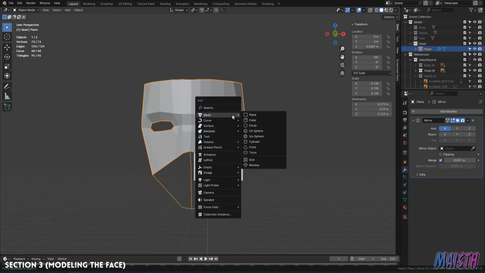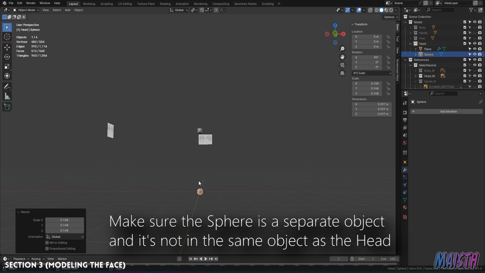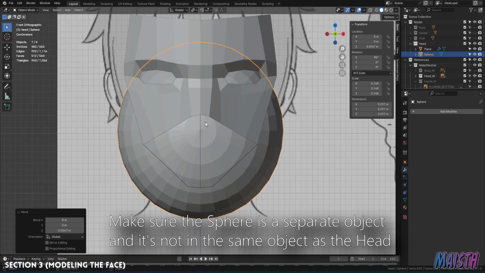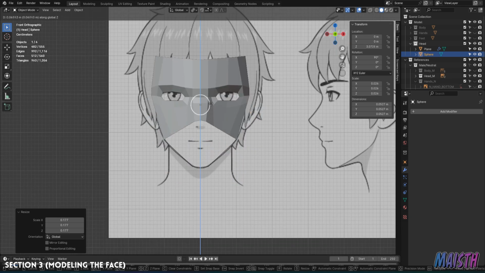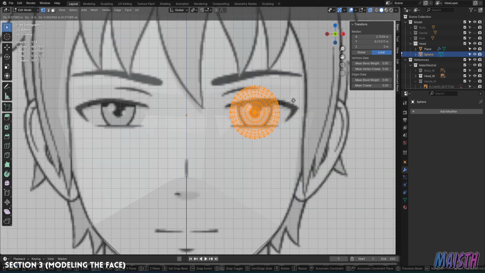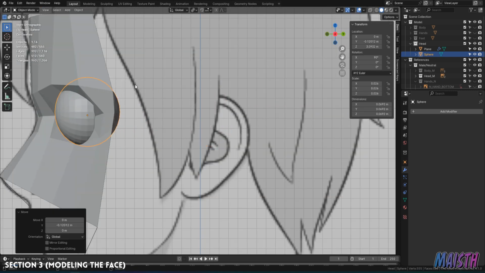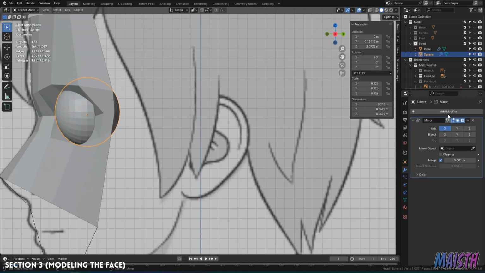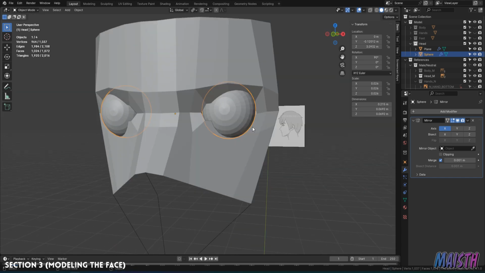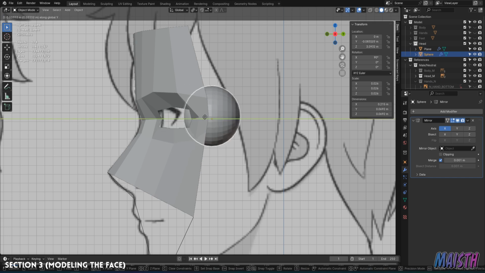Now we're gonna add a sphere, and this will be used for the eyes. I'm gonna leave it up here in the middle and enter into edit mode so I can move to this eye socket. I'm gonna mirror it, and there we go. All we need to do now is adjust the eye vertices so it fits the sphere.